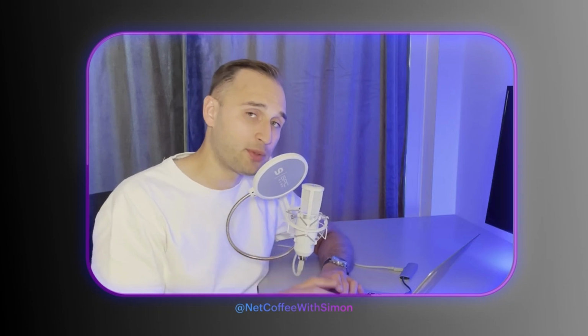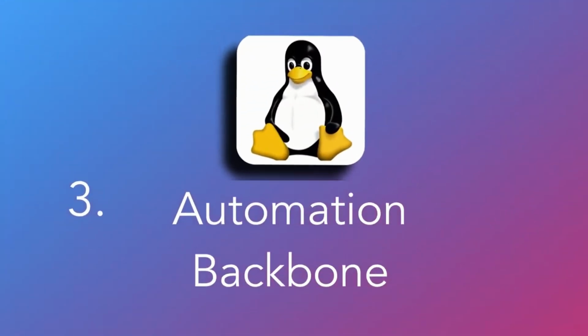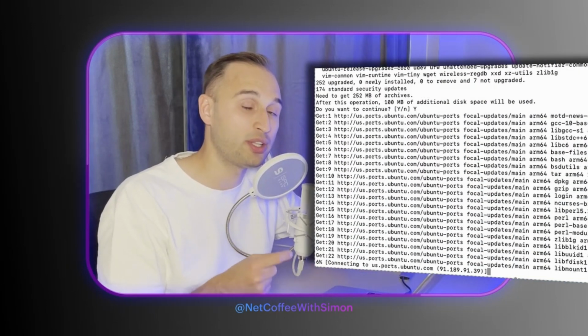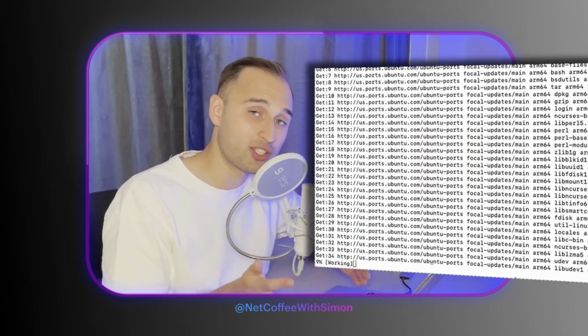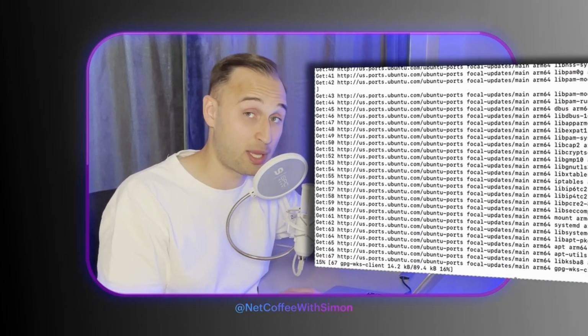The third reason why you should, I think, learn Linux as a DevOps or IT engineer is because Linux is the backbone of today's automation. In DevOps, everything is basically about how to streamline a mundane manual task into an automated pipeline. Shell scripting on Linux is basically the primary tool used for this type of task.